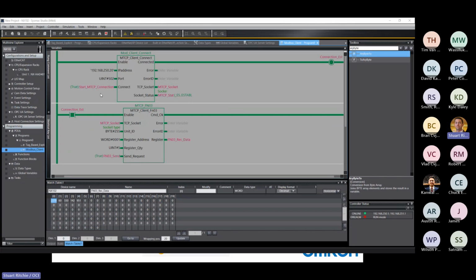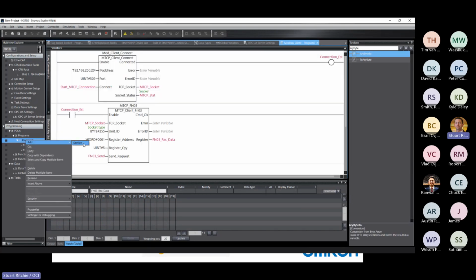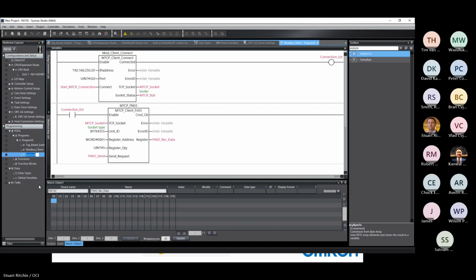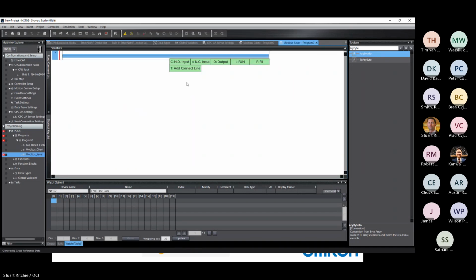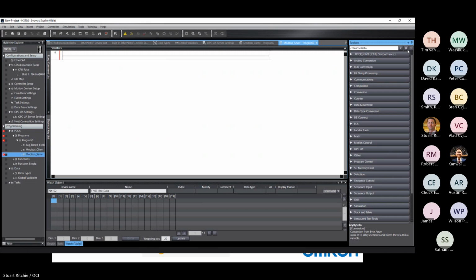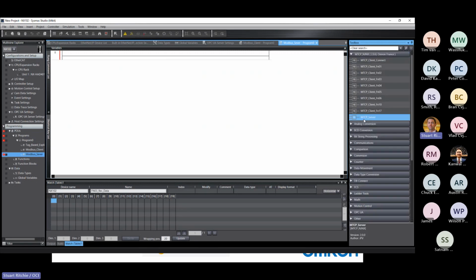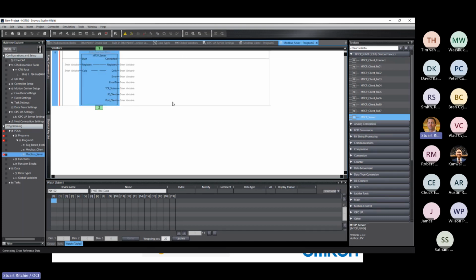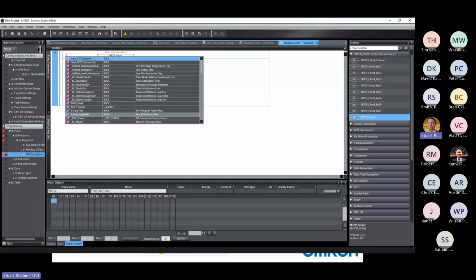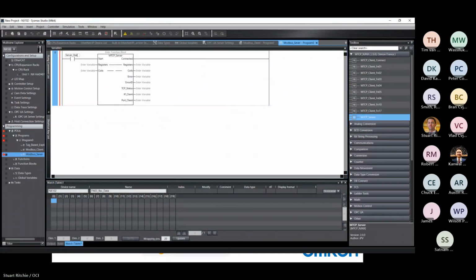I'm just going to go offline for that one. I'll make a new program for Modbus server. And back in our toolbox under the library that we imported, there's an MTCP server block. We can just drag and drop that on the rung. And I like to have the ability to toggle it. So I'll put a bit here, server starts.